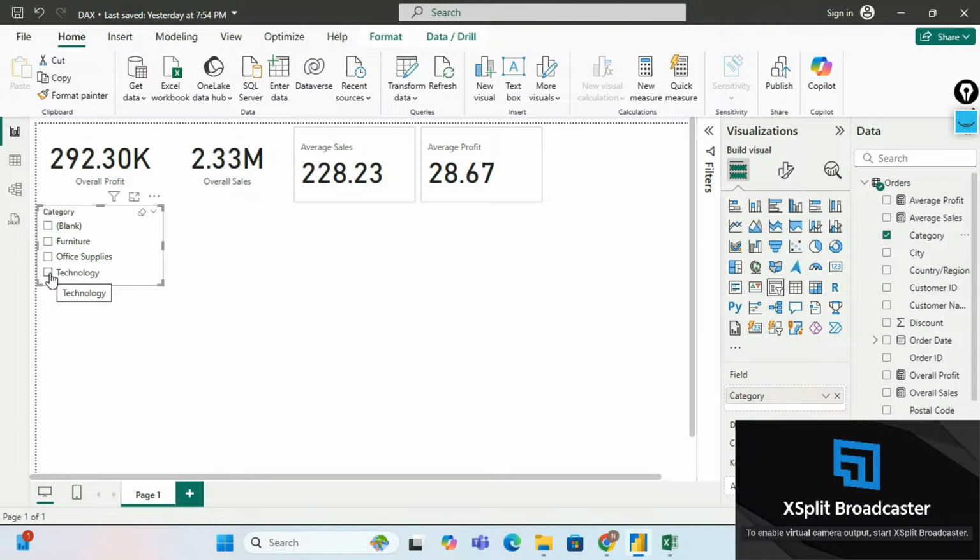The moment you select the technology category, all the charts in this particular page get interacted. What happened is, the moment I selected the technology category, all the charts in that specific page get interacted with the visual that we are using. So what is it representing?